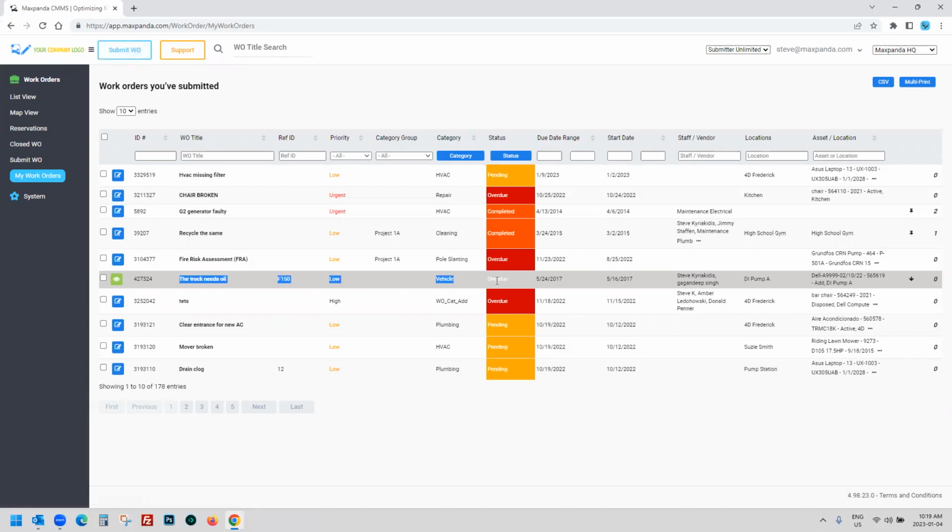This gray work order means it is offline. So Steve has put this work order offline on his phone. No one can edit it. They can view it, but only the company admin can bring it back online again by pressing this down arrow.